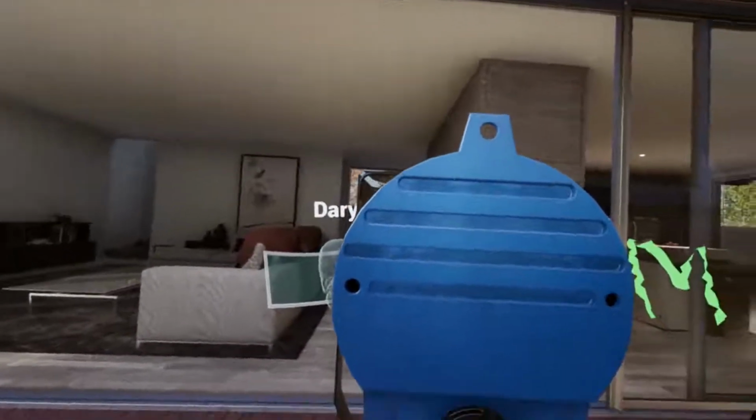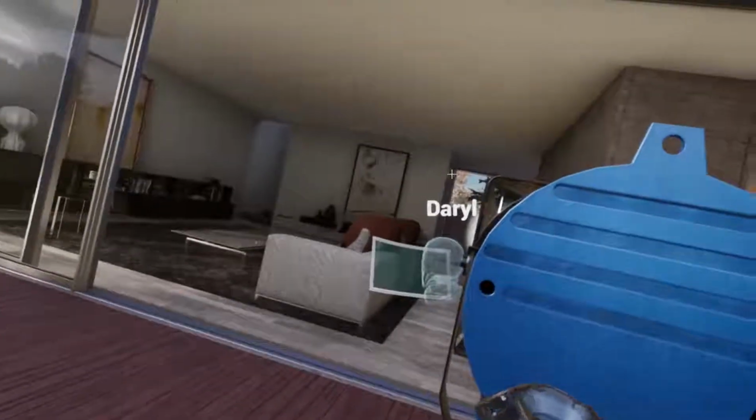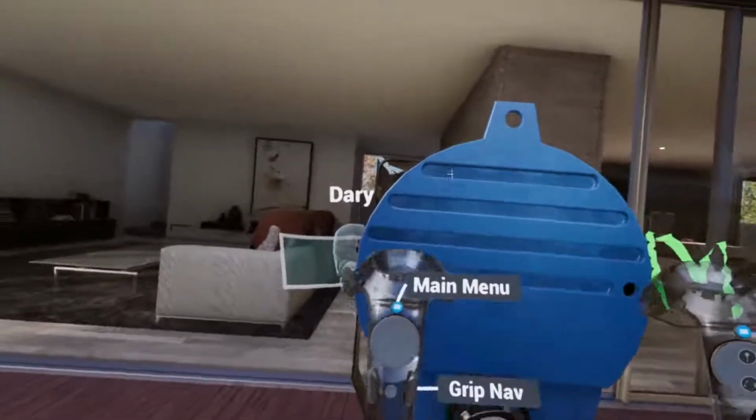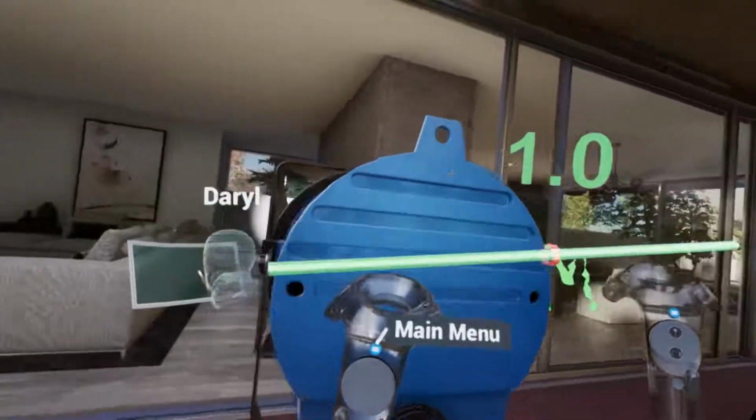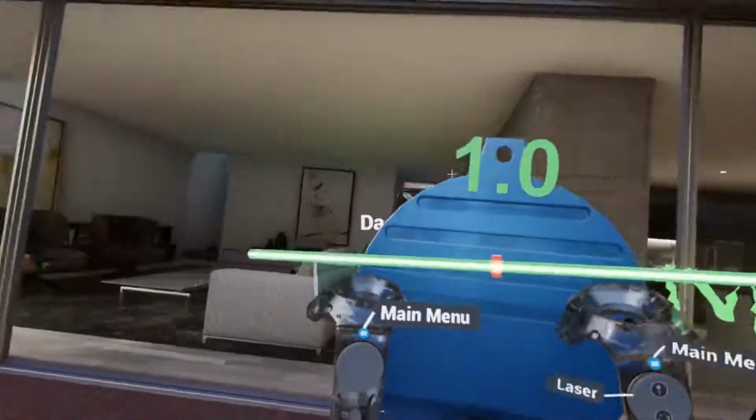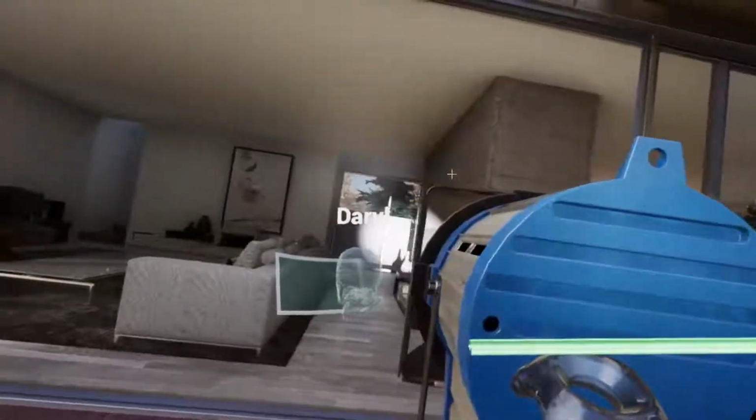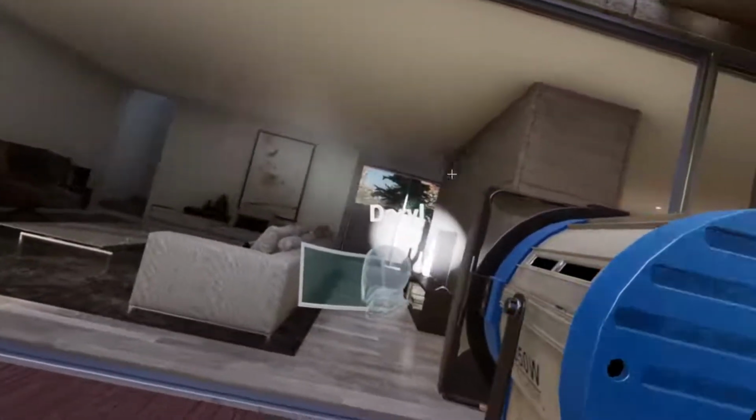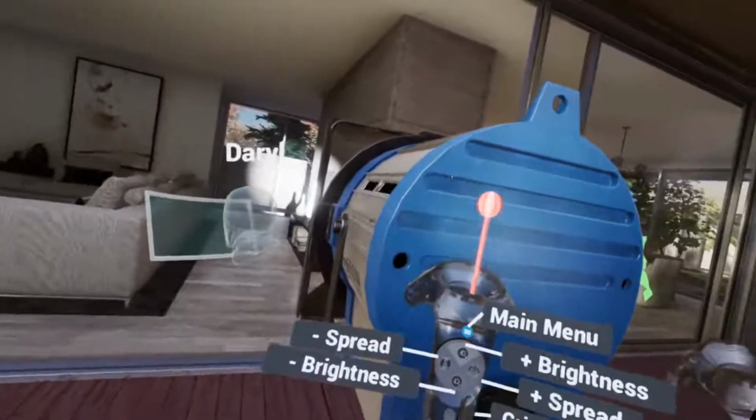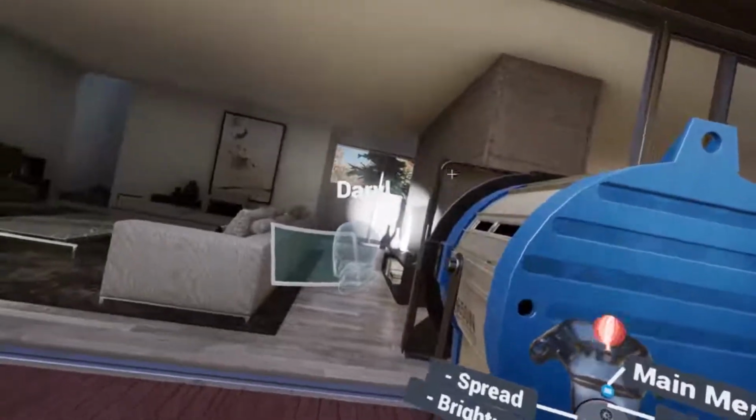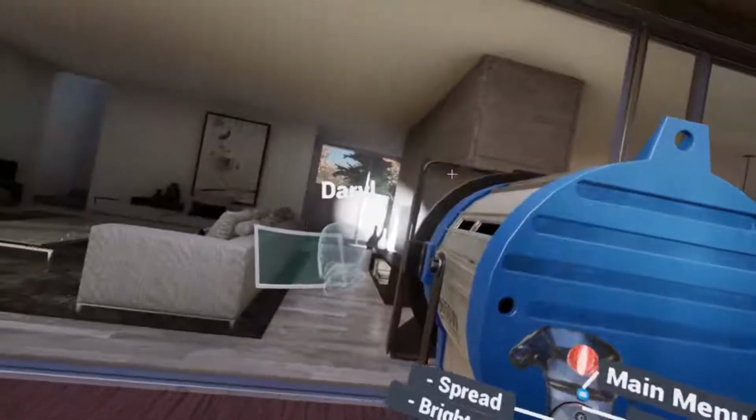Now, you may notice that because I'm behind the light here, it's real hard for me to see what's in front of it. If I bring up my two controls here and I hold both grips, I can actually rotate my view now by moving these two controllers left and right. So now I can actually rotate around this light and see what's in front of it. So obviously that light's a little too bright, so I can bring the brightness down, but I can also increase the spread.